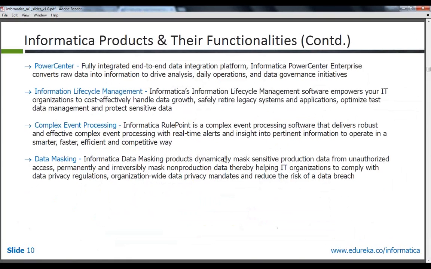More than that, there is Information Lifecycle Management. It empowers your IT organization to cost-effectively handle data growth. See, what happens is if you are starting with basic projects, then it is pretty straightforward. You may not require many things. You're good with PowerCenter. But as your business grows, a lot of applications get added to the system, and in order to support those systems, you may require other small connectors or other add-on tools from Informatica.